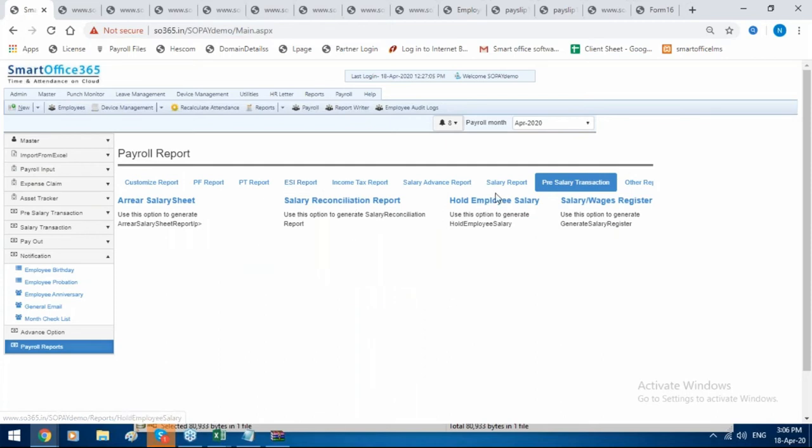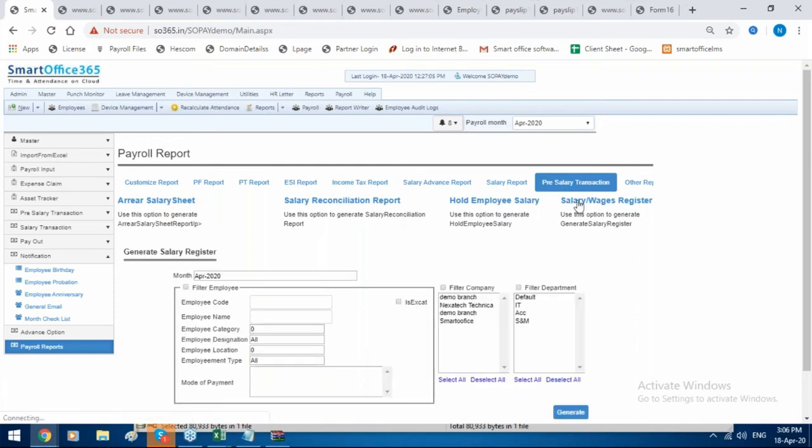Same way, reconciliation report, you can check hold. If any employee you have on hold and you want to check the report, you can check that report. Salary wage register report, you can check.